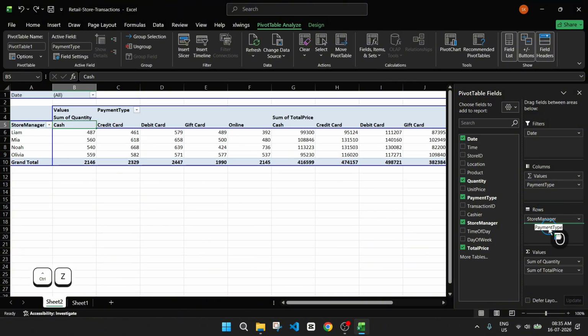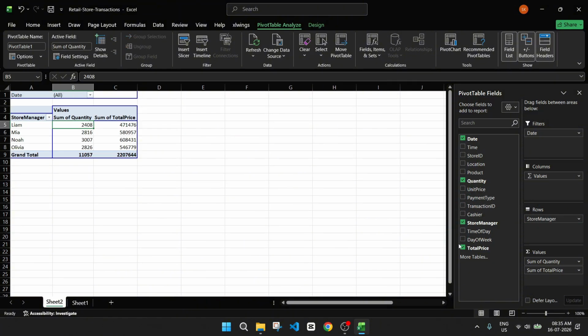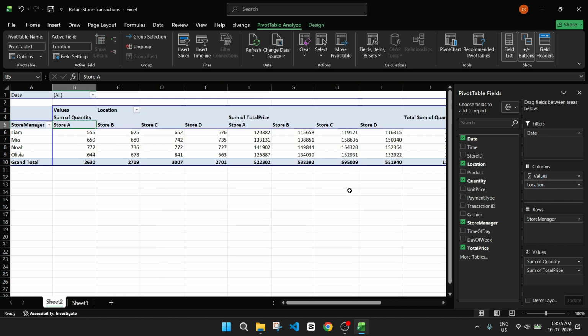So let's take the payment type to here, and then let's take the location to the column. Okay, you can see store wise quantity and store wise total price. Got it, right? For example, you want to have multiple filters, multiple columns. We can take payment type also on the bottom.